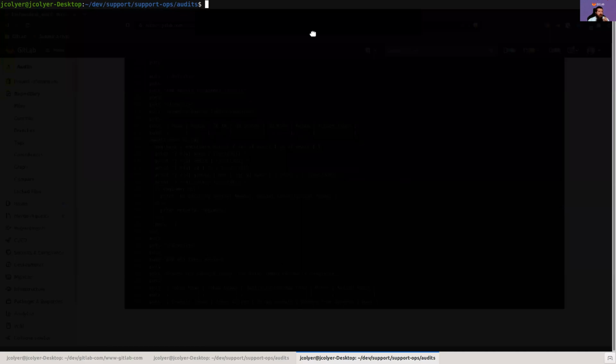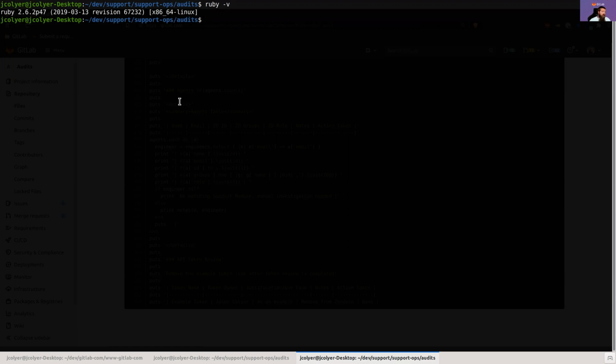Now, when you first get into the repo and you're on your command line, there are some things you need. The first to start with is you need Ruby. In this case, I've got Ruby installed. I'm on 2.6.2, which, if we cat the .ruby-version file, is exactly where we should be.